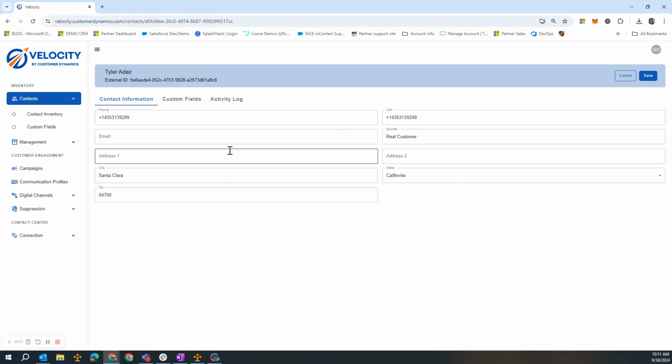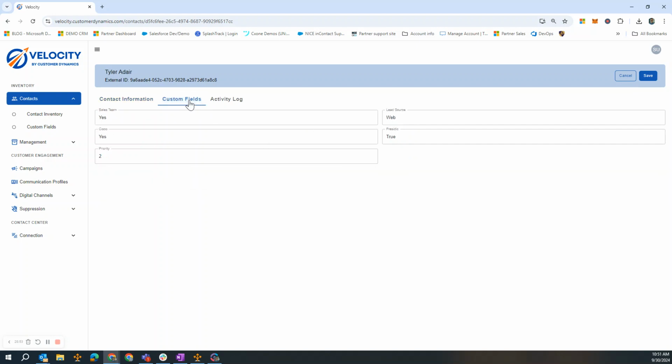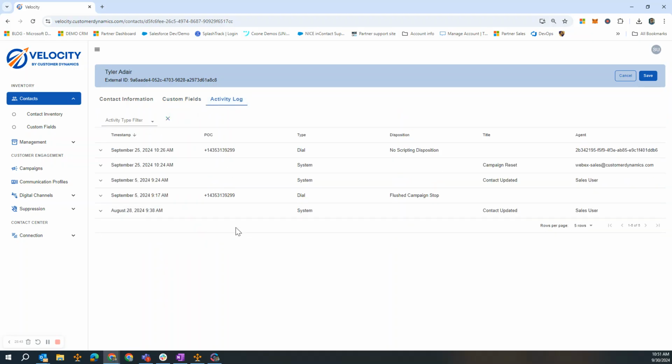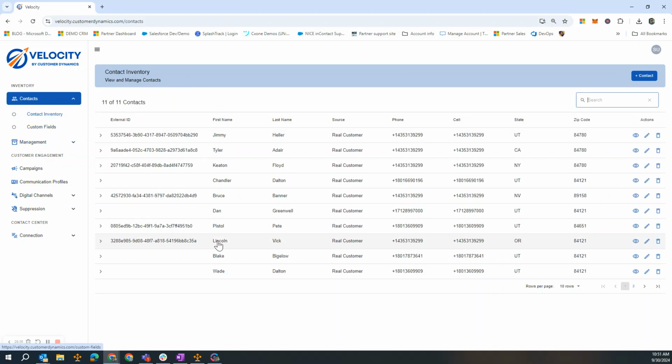But if I just go ahead and click on one of these contacts, inside the contact, under contact information, you have the standard fields. As you move left to right, you've got custom fields. You can add as many custom fields as you'd like. I'll show that later in the video. And you also have a detailed activity log of all the different call attempts and behavior updates, changes that have happened to a contact in the contact inventory. So from the contact inventory, this is where bulk records go. So if you're uploading hundreds of thousands, millions of records into the tool, they all show up in contact inventory.